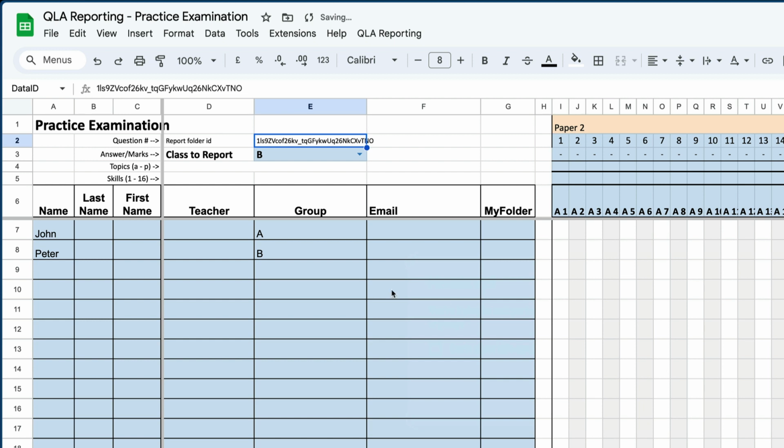And now it knows where it's going to send the PDFs for the whole class. That's going to be like the school's copy, and those my folders will give us the students have their own copies as well.